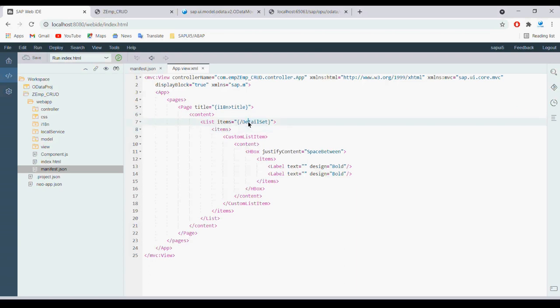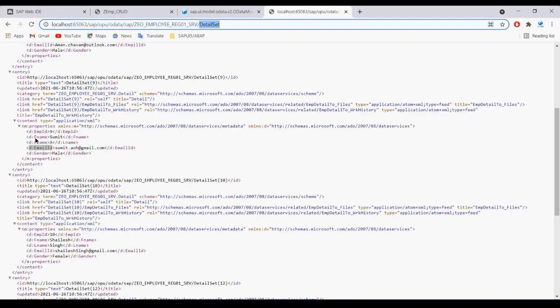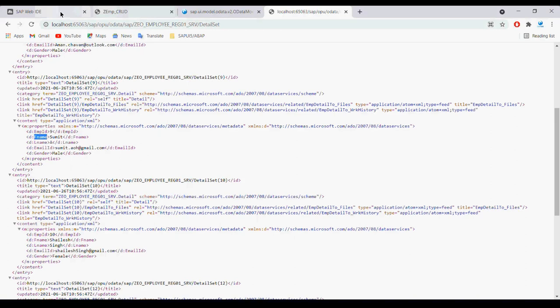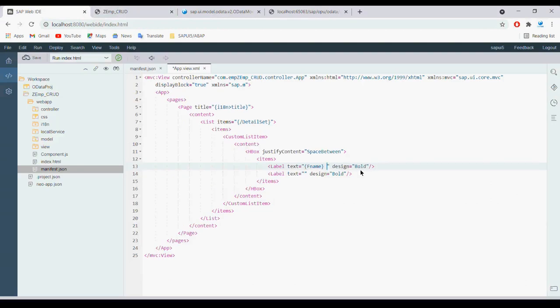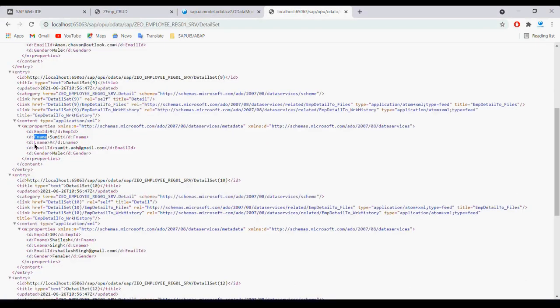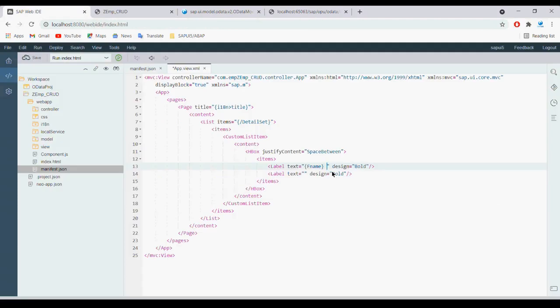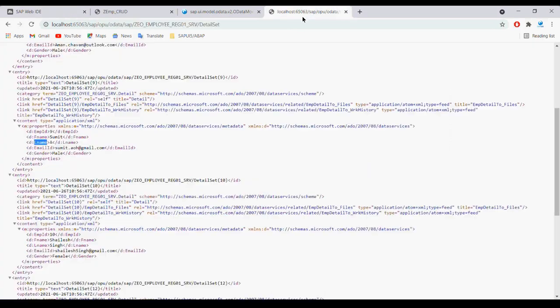So for calling the service inside this standard binding syntax, I am giving the slash and after that the entity set name. Now inside this detail set, as the model name is not there, I can directly bind this data. I'll copy this fName. I'll give some space and again copy lName. This is done, and now in the end I'll copy the email ID.